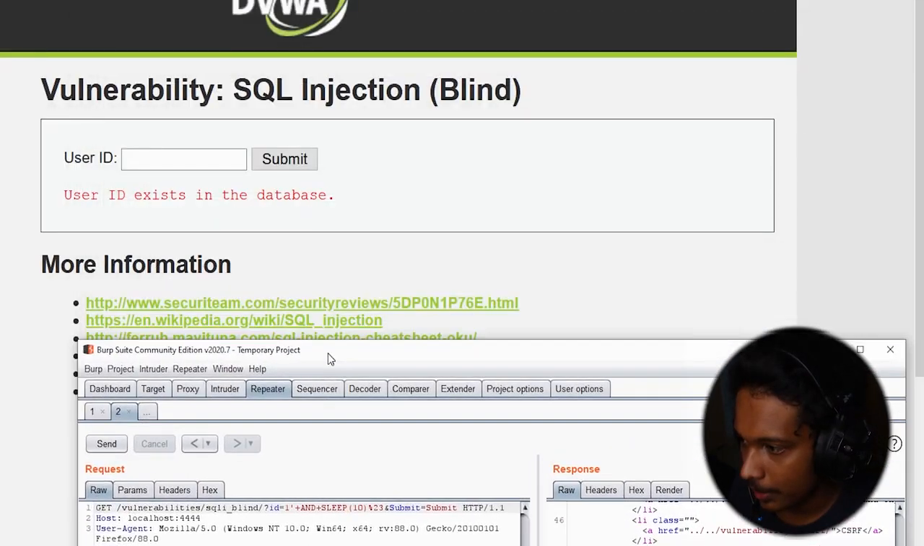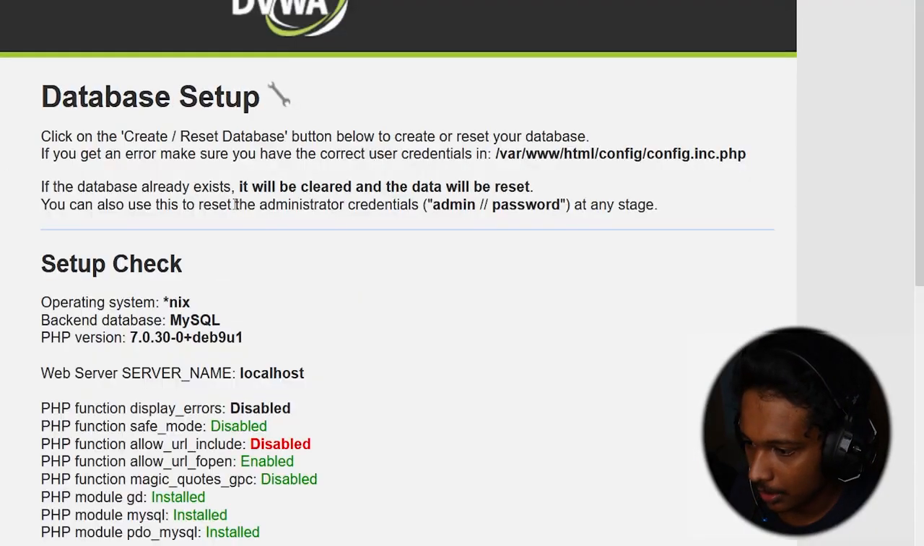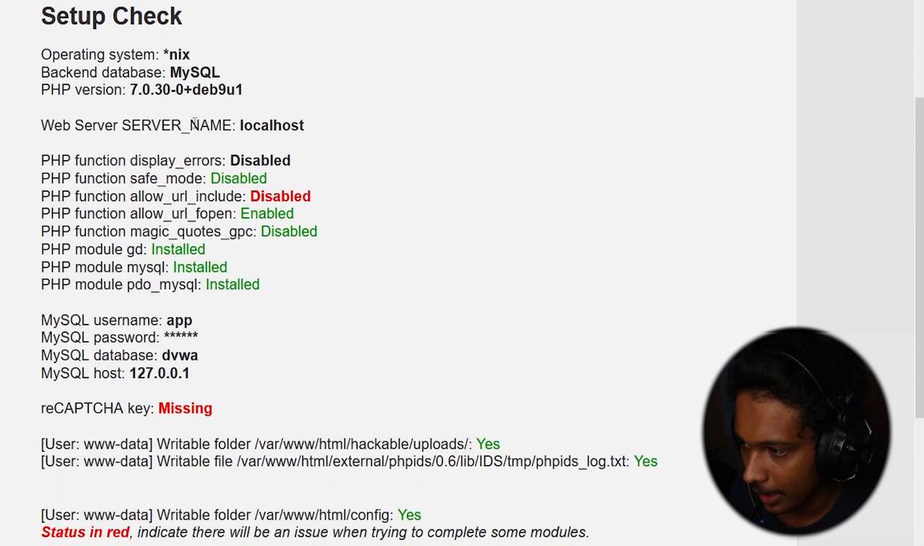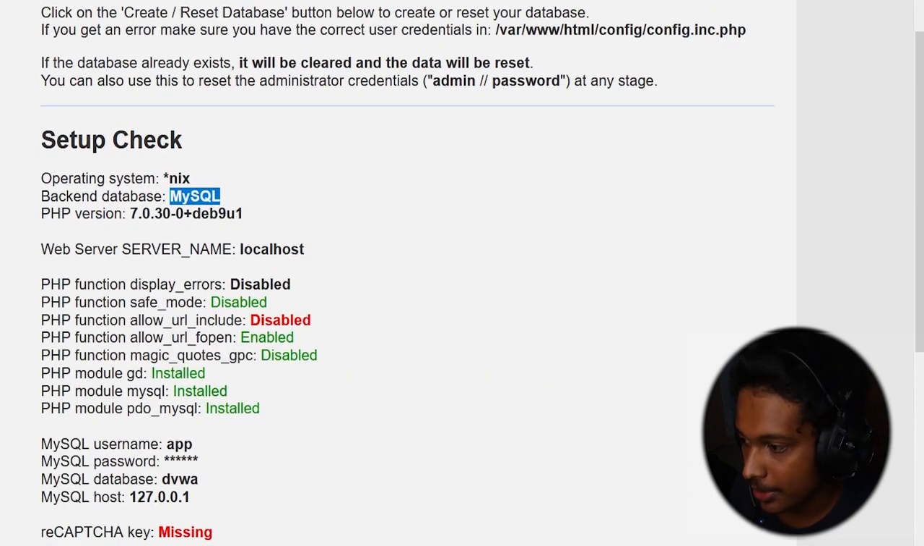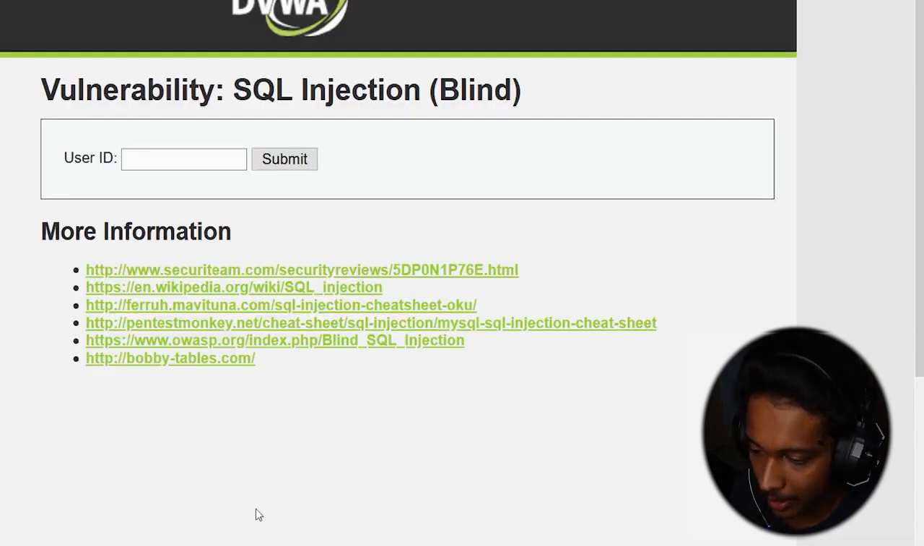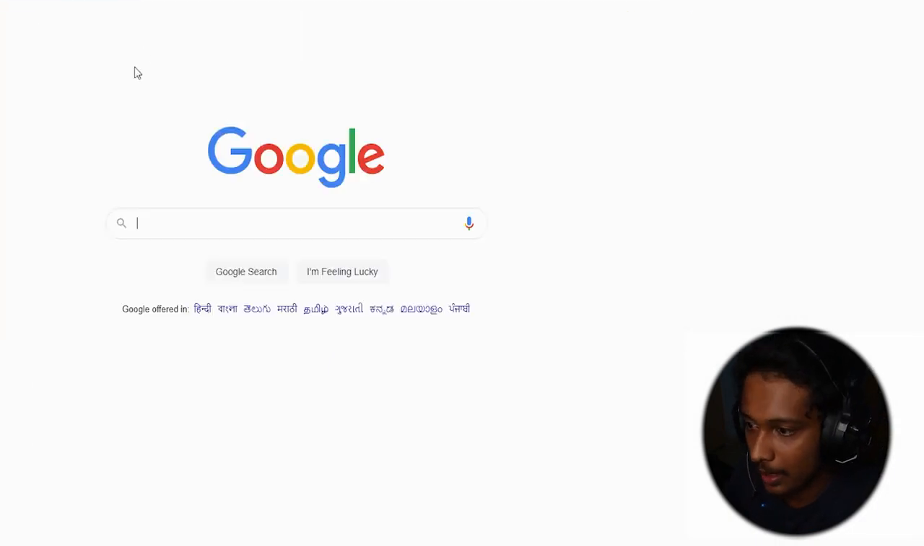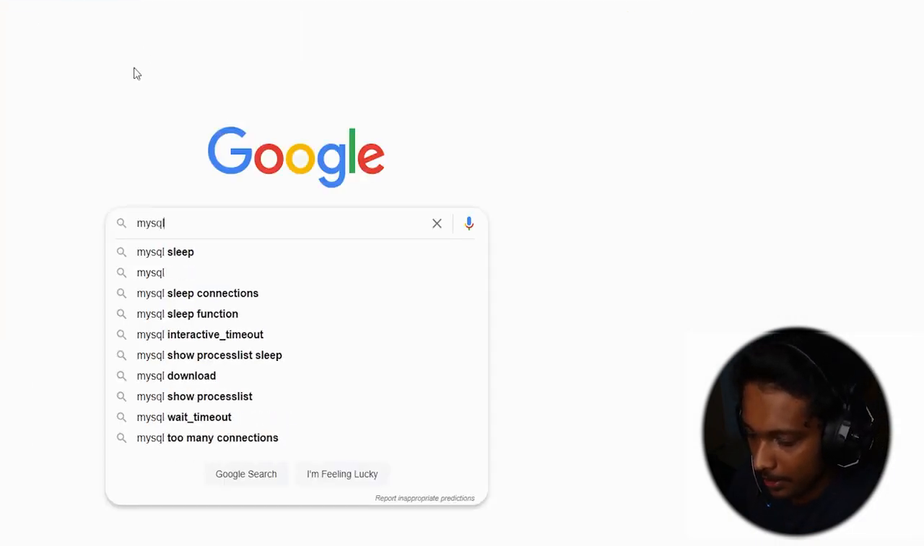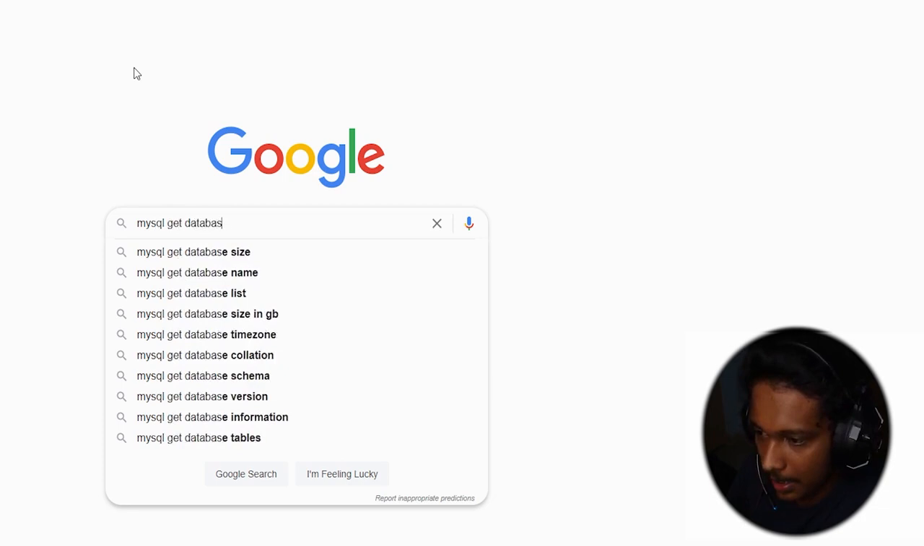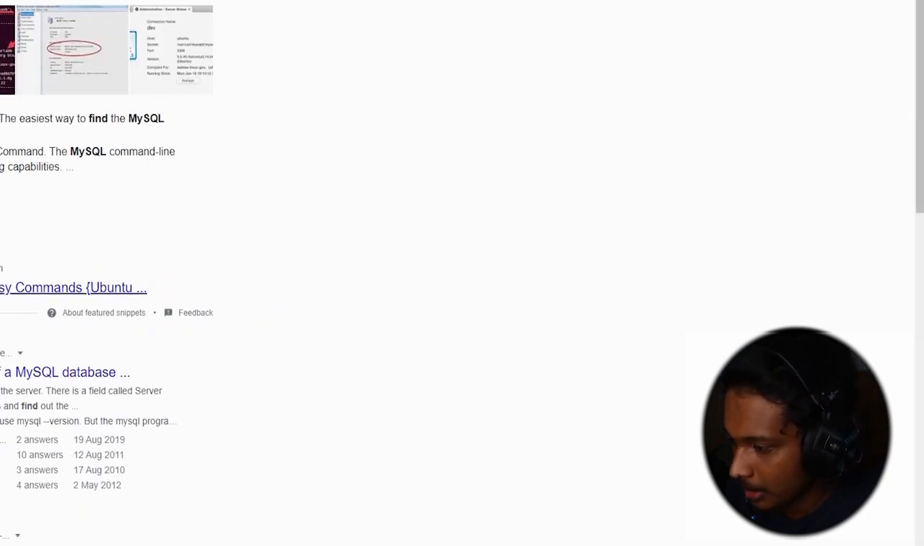I don't know, but wait a minute. Okay, so it does show that the backend database is MySQL, which is good to know, because now we know what to search for. We want to search for MySQL queries, right? So I'm going to search for MySQL get database version. I want to get the database version number.